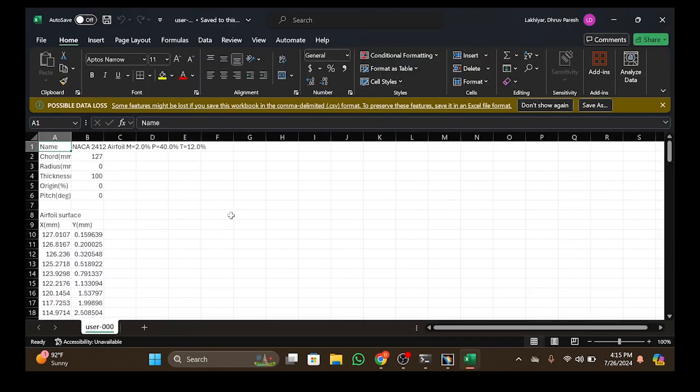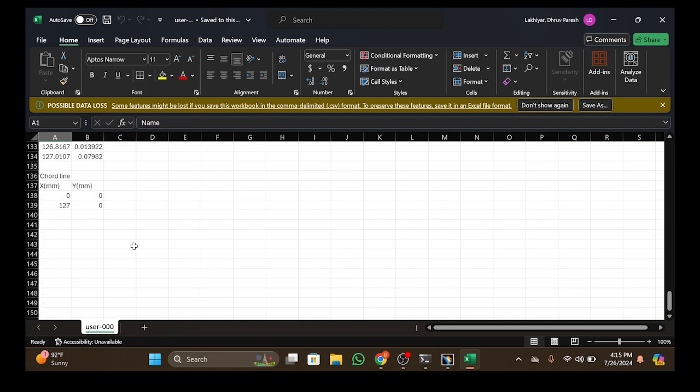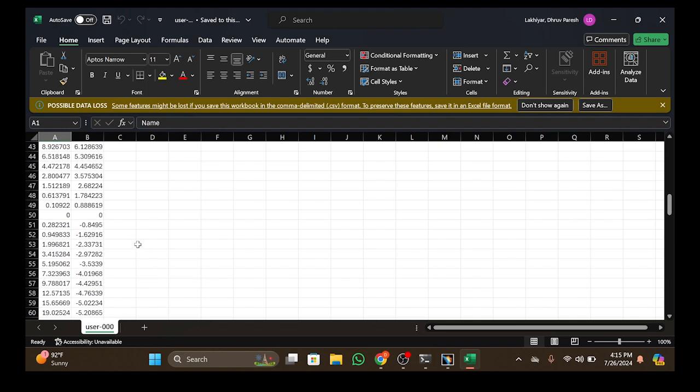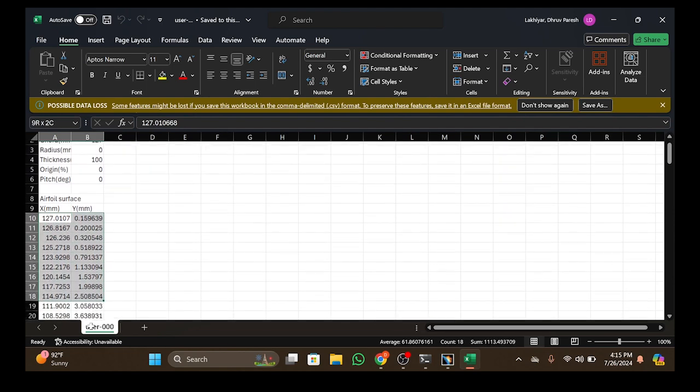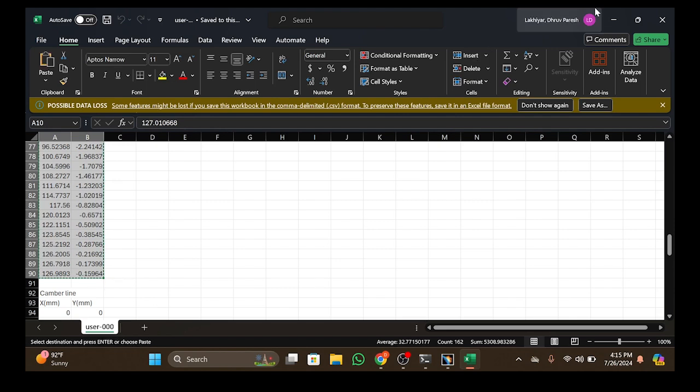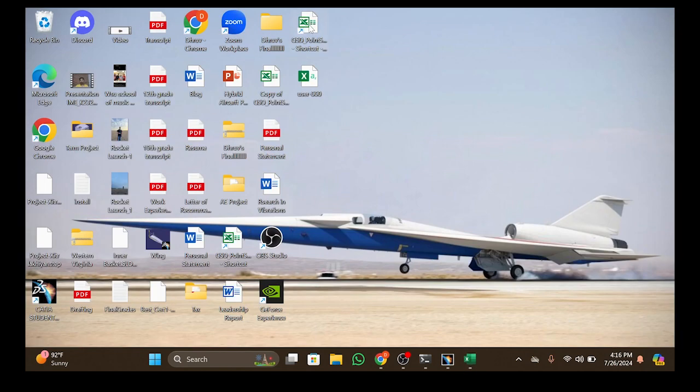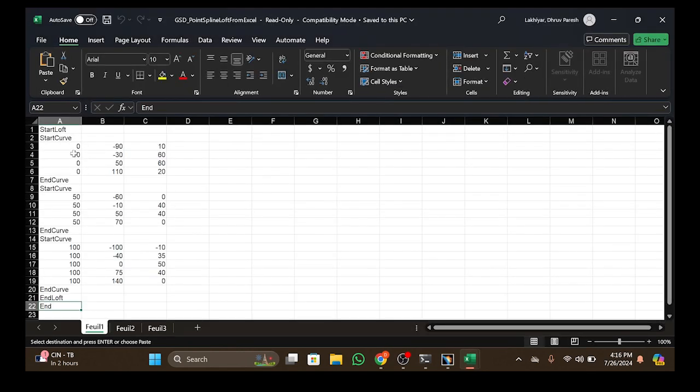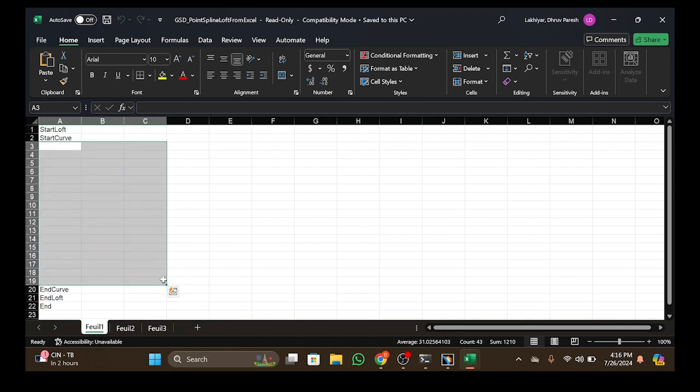Select all those airfoil points. After opening that file, there will be a bunch of points labeled airfoil surface, the camber line, and the chord line. But in order to make our shape, we only need the airfoil surface. So we'll copy all those points, and now we'll open this GSD point shortcut, which tells Excel to convert our data points to the shape. Coming here, you can see this kind of interface, and you can delete all this. This is not required for now.